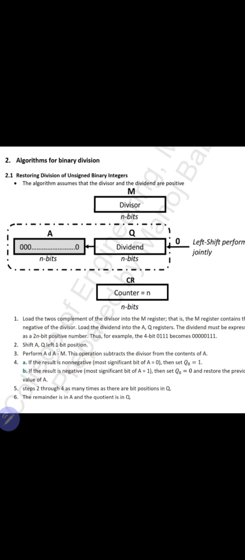Now shift AQ left by 1 bit position. The next step is to shift A and Q left by 1 bit position. Then the third step is to perform A = A - M. This operation subtracts the divisor from the content of A. Subtract M from A and put the result in A, so A equals A minus M. That's the third step.